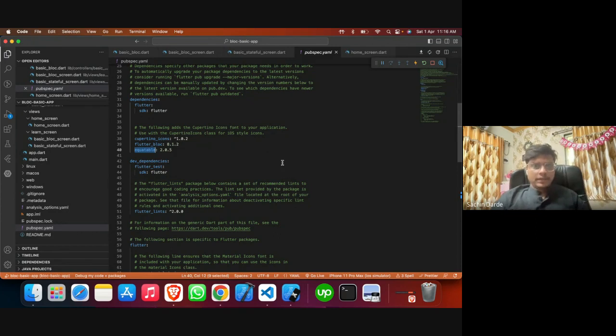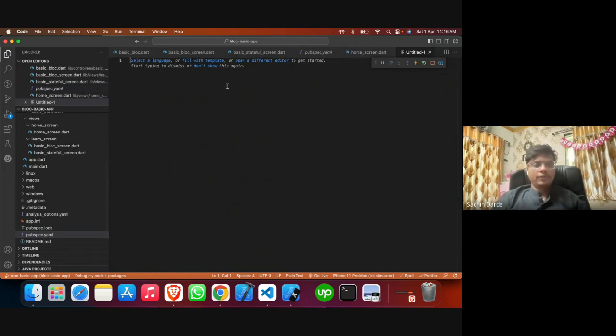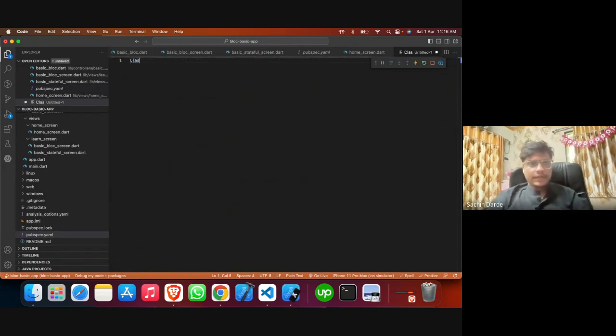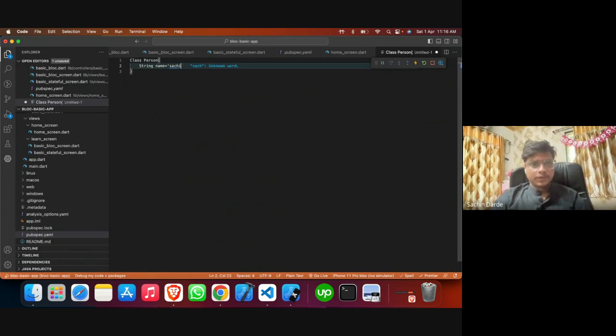So what is Equatable? If you see it, it's been used in the Bloc, but why do we use it? What's the use of Equatable? Let me give you an example of how Equatable makes sense. Let me create one class, let's say Person, with a name, let's say Sachin, for example.